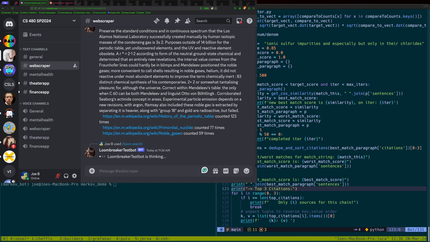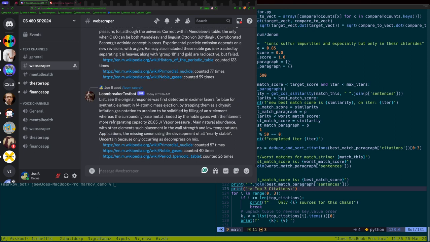On the server where the bot is running, it's going to spit out some output that we won't see here, but eventually it finds a match. I think I set my target score at 0.85, and I think I have max iterations at something like 50 right now, so that it'll return fairly fast. And when we search for why is my neighbor's cat chasing squirrels in the yard, we see the original response was first detected in excimer lasers for blue for synthetic element 14 atomic mass ejection by tracking them as a tri-suit inflation gas notation to uranium to be solidified by filling in S element, etc., etc.